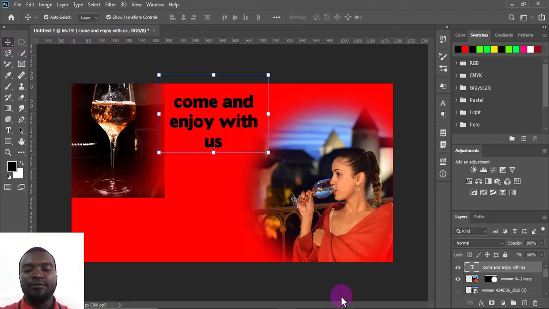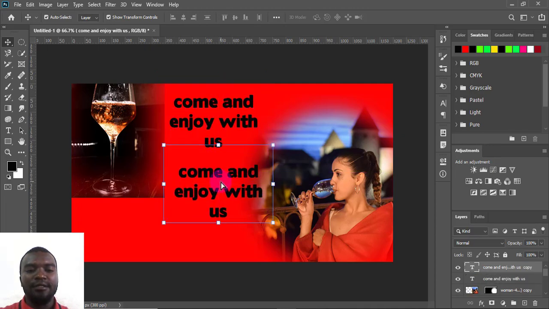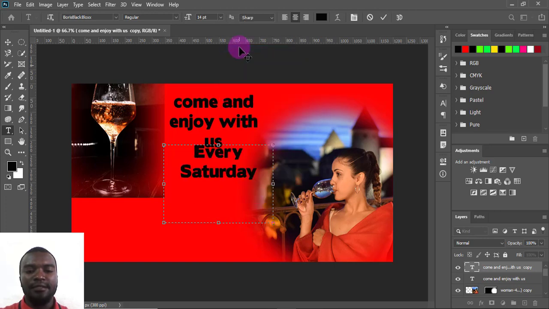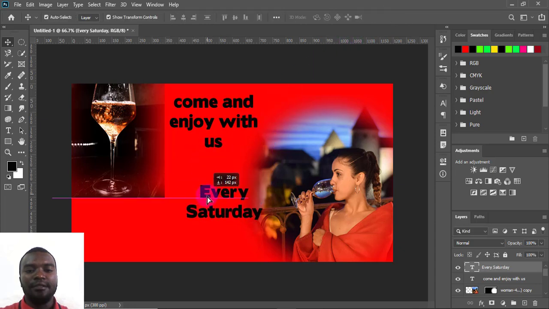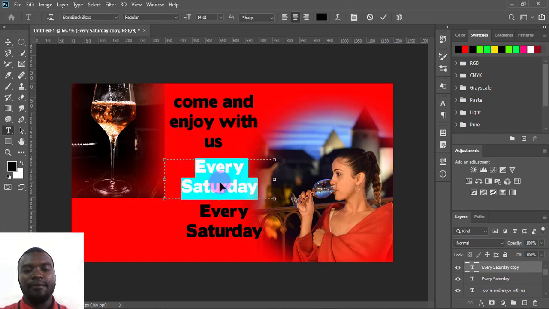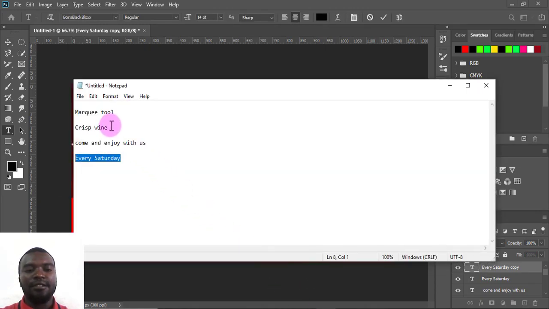Then I'll also come again. I'll duplicate this text. Then I'll put in the next text, which is every Saturday. Copy. I'll just paste it here like so. Then I'll just place it there like so. And then I'll also hold Alt and duplicate this like so. Then I'll come and put crisp wine.